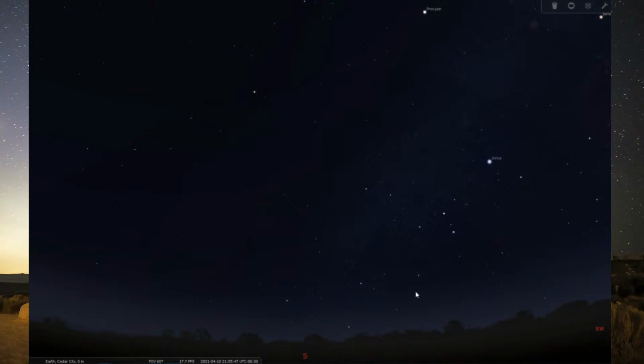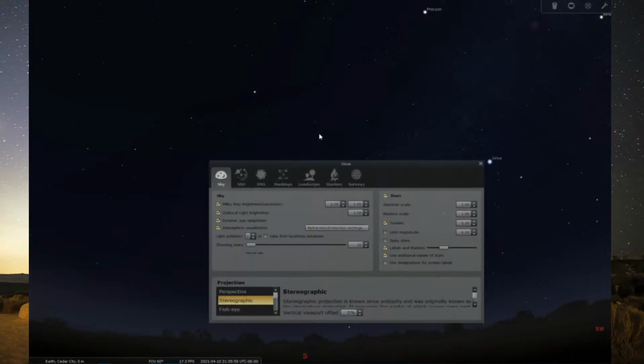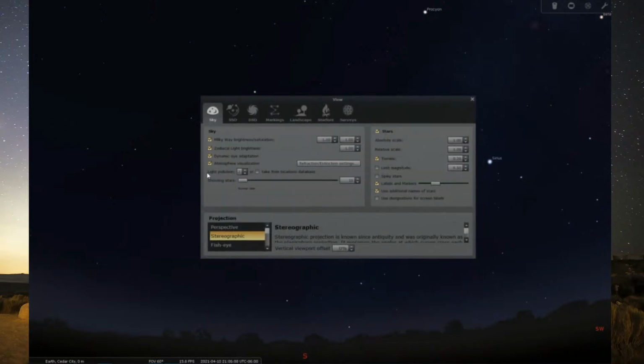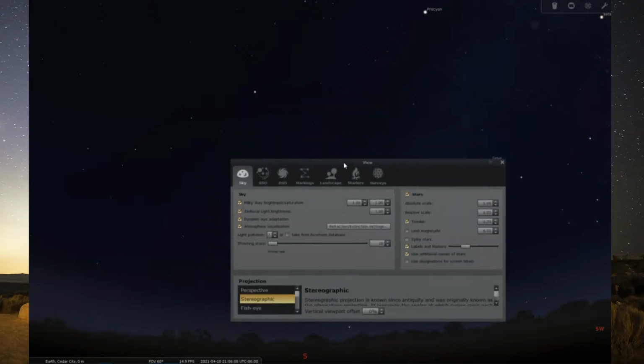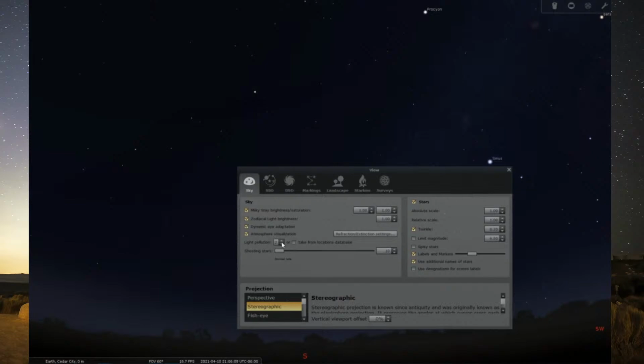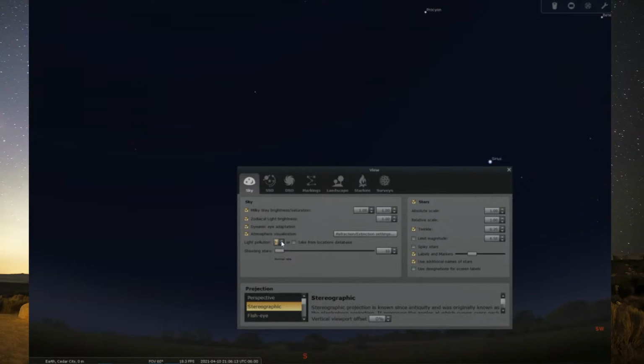Now, if you live in the city, it's going to look a little bit different. Let me show you how you can play with that a little bit. Over here on the sidebar, we've got the sky and viewing options. And on here, there's a lot of things to look at, but you can look at the light pollution level. So I'm going to pull this box down a little bit. If I lived in the city, I would click that up a few notches until pretty much you can't see any stars anymore, which is super sad.